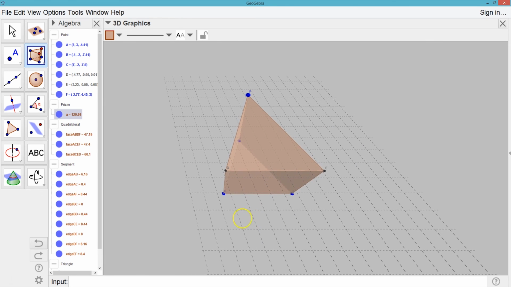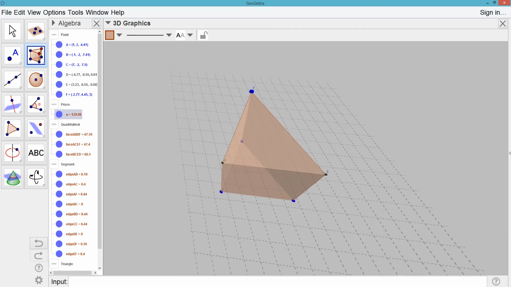You now have the basics of Geogebra. Have fun exploring. There's so much more to try.